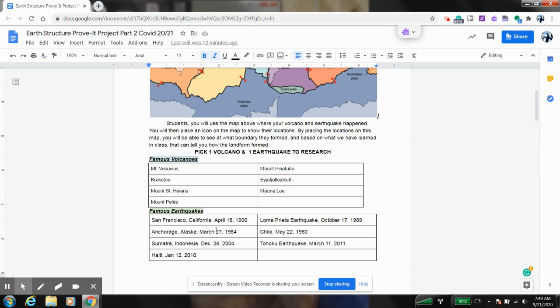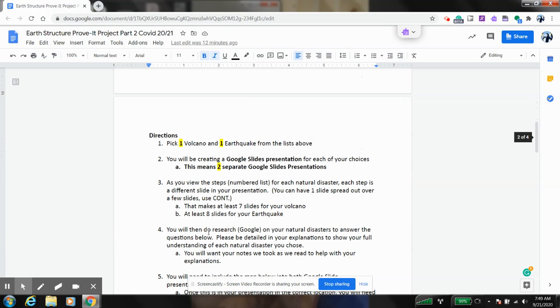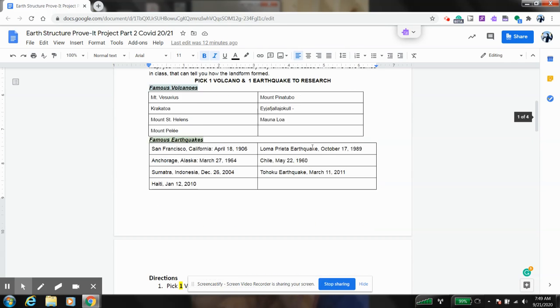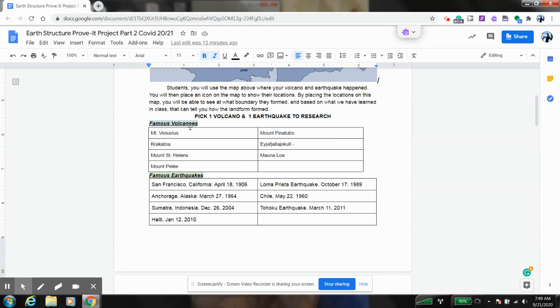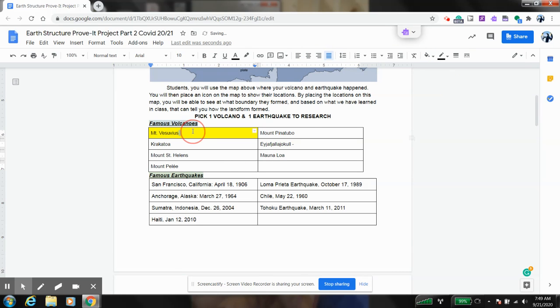And what you are going to do is make 2 different Google slideshows that include information on research and stuff that we've been talking about in class. So down here are the directions. They're pretty straightforward, and I want you to follow them. You are going to pick one volcano and one earthquake from the list above. You get to choose. My suggestion is once you do it, you highlight which one you're doing. So if I'm doing Mount Vesuvius, I come through and I highlight it. That way you know that that's the one you're doing. Same thing if we're going to do Sumatra, we highlight that one and do it.